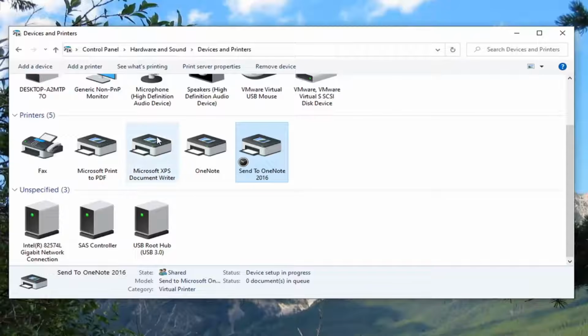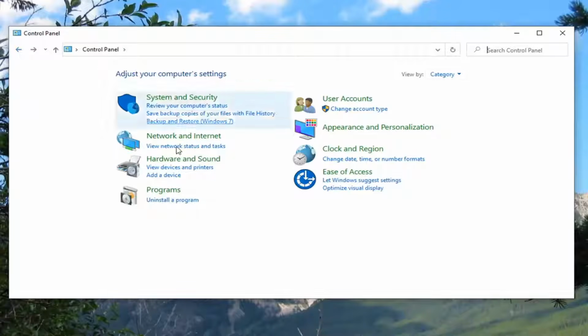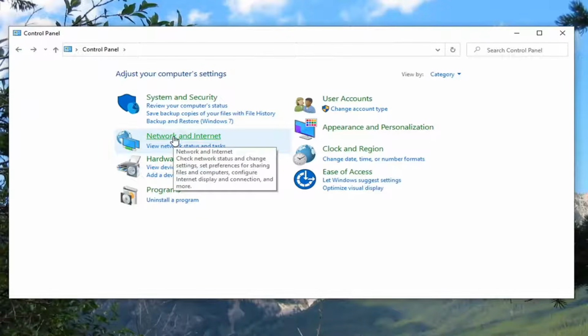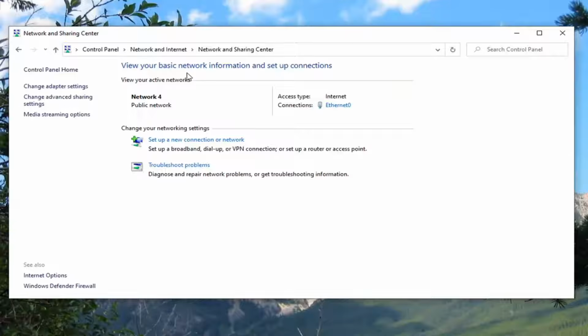And also, I would suggest, if you want, to click on the little back arrow up there, and then click on that again, go to Network and Internet, select Network and Sharing Center, and then select Change Advanced Sharing Settings on the left side.